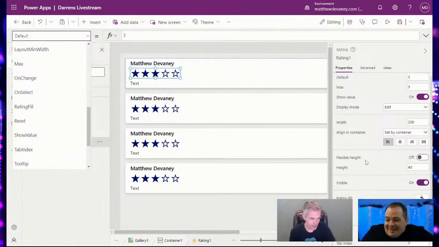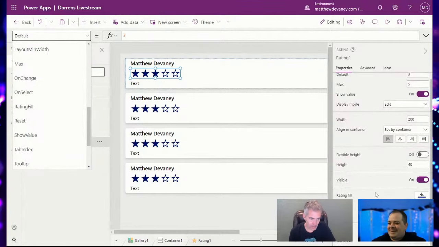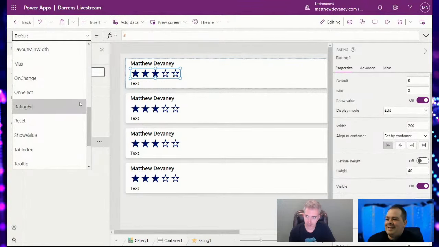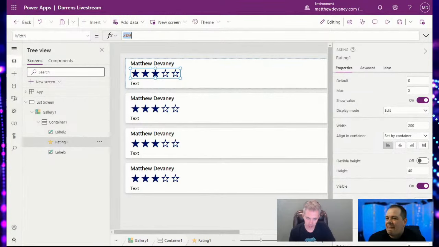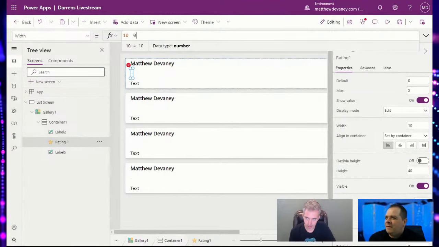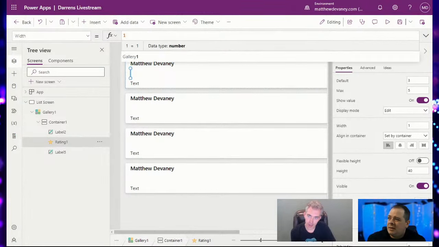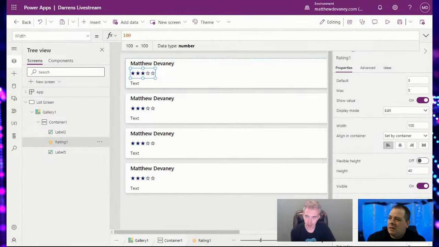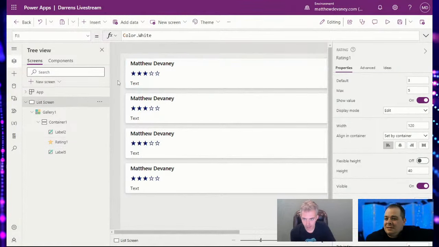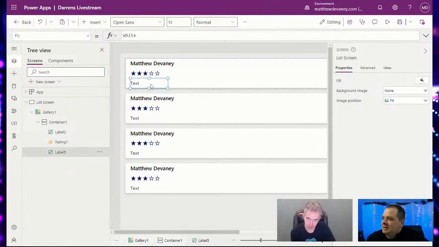How do you change the size of these icons here? Does it just change based on the width or what? I think so. Well, that's nice. Although I probably only use the rating control a handful of times, right? Yeah, there you go. The width. Okay. That's looking okay.